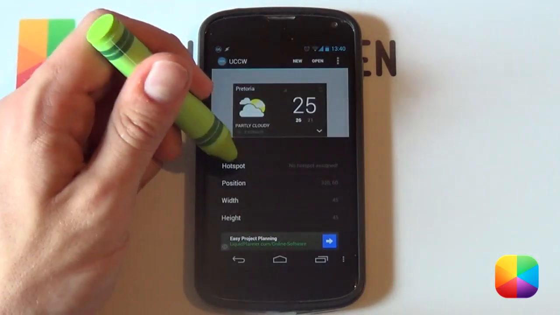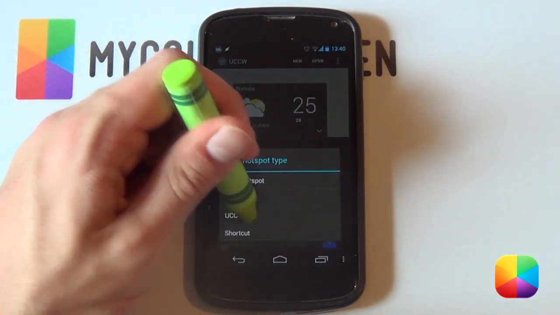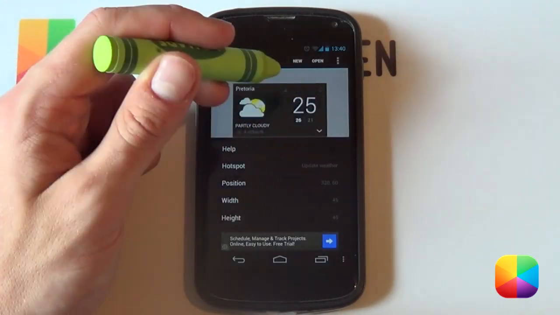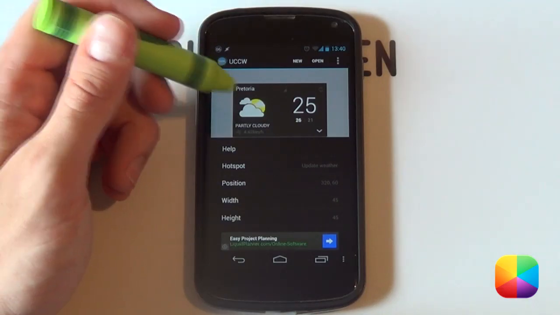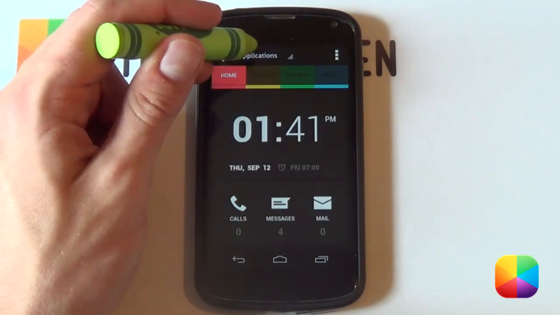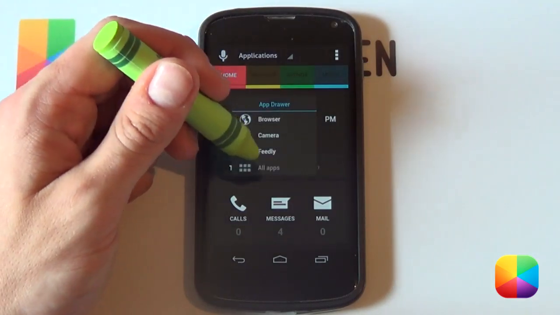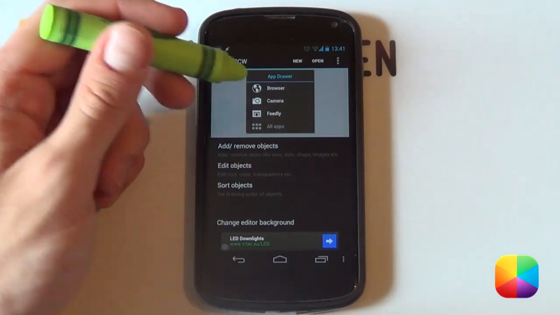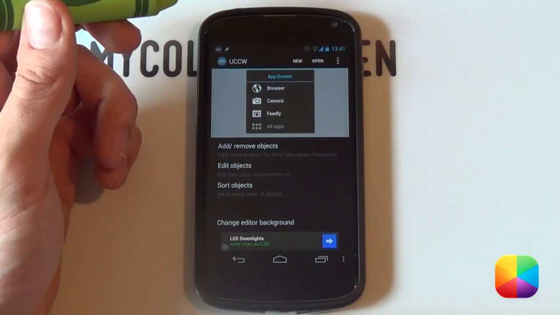But if not, you can always just go into hotspot, go into say UCCW, there are a few more options here such as update weather. So when I select it there, it's going to update my weather just in case it's not working too good. And that goes for all the UCCW skins, so even the ones say for the app drawer here, as you can see, if I select it now, it'll bring up my editor so I can edit each one of these, and you're welcome to change each one of these hotspots individually.